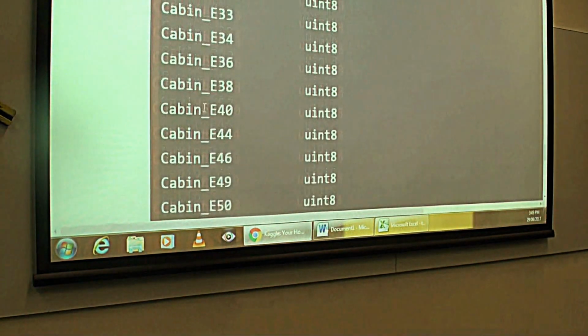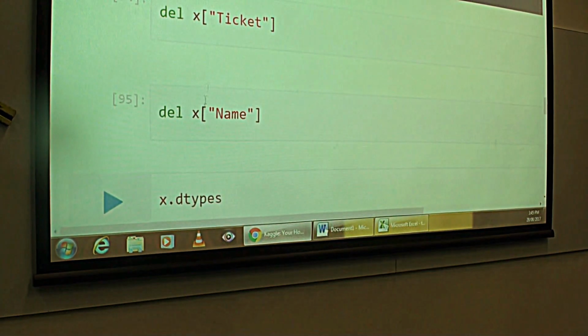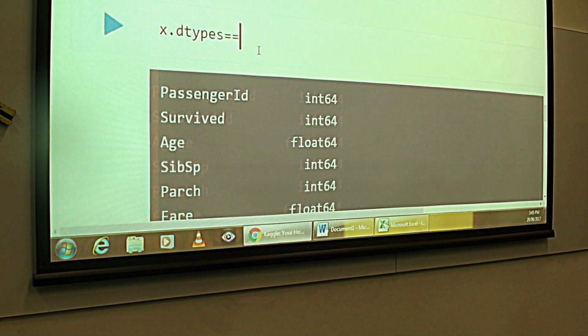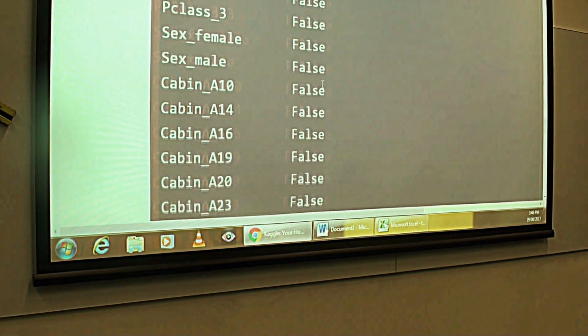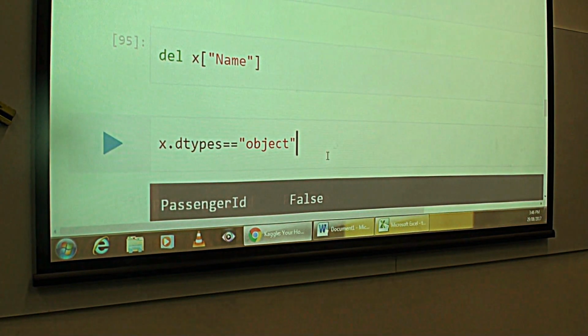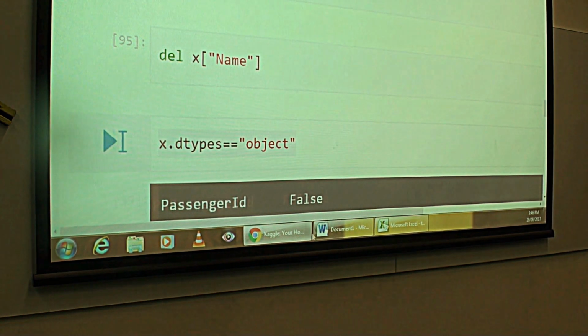Okay, so uint means unsigned, don't worry about that. I want to make it equal to object, right? I want to find the things which say object. Obviously it says false, false, false, false, false, but I want to subset just the ones which are in fact true. So how do I do that? What I do is this.